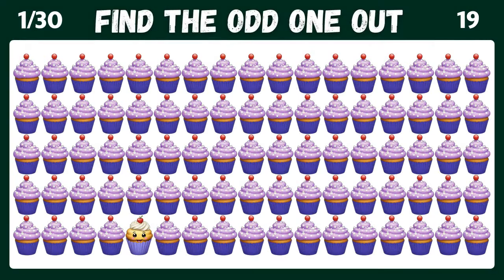Can you locate the odd emoji in this group? Bingo! You got it!